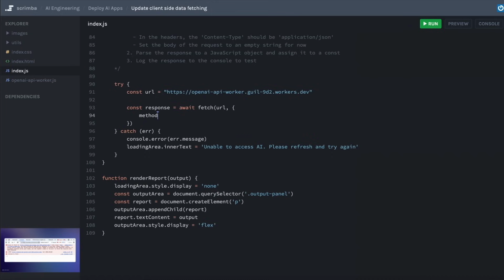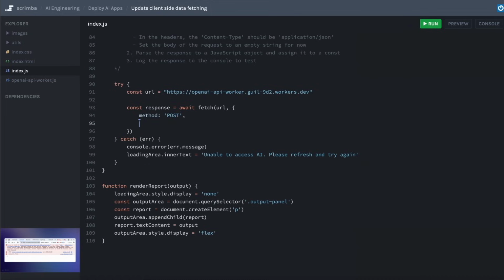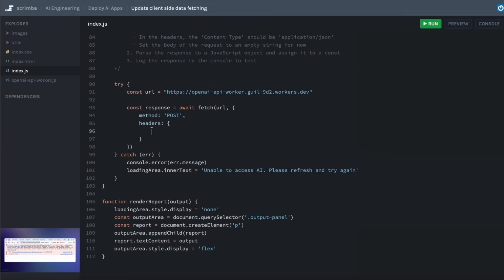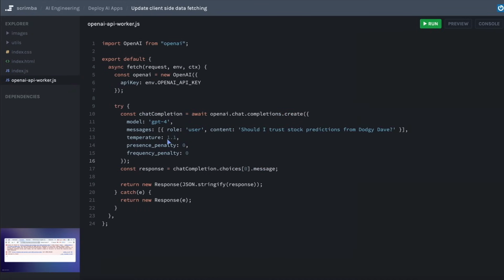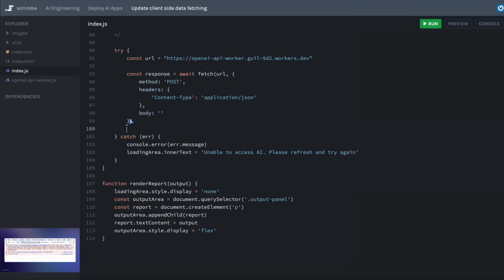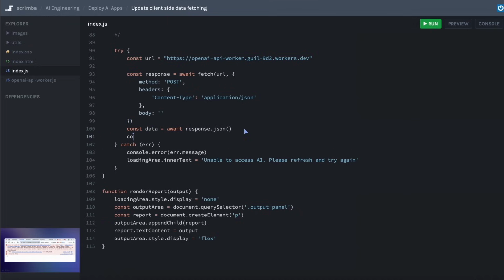I'll set the request method to post, then add a headers object where content type is application/JSON. And for now, set the body of the request to an empty string. Because we're not sending any actual data just yet, we just want the test response back from the worker. Finally, I'll convert the response, which comes back in JSON format, into a JavaScript object with await response.json, and assign it to the const data. Then console.log the value of data.